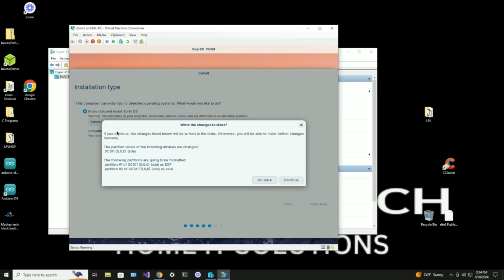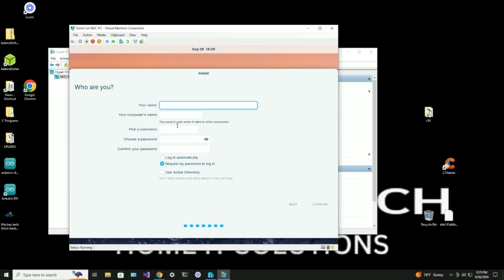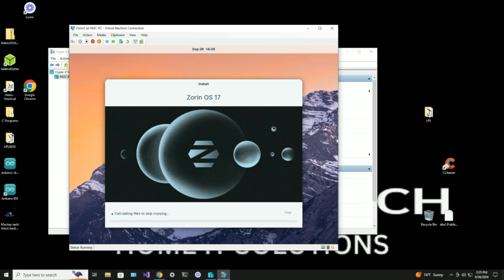So it's asking us to write changes. It's going to create a couple of partitions. That's fine. Select our region, that looks good. Chicago, my name. Log in automatically. I don't need to use Active Directory, that's fine. Click continue. And it's going to go ahead and install everything else.